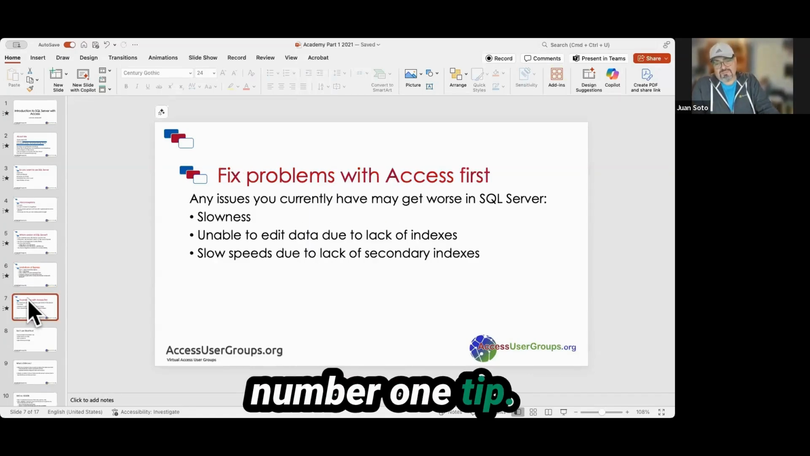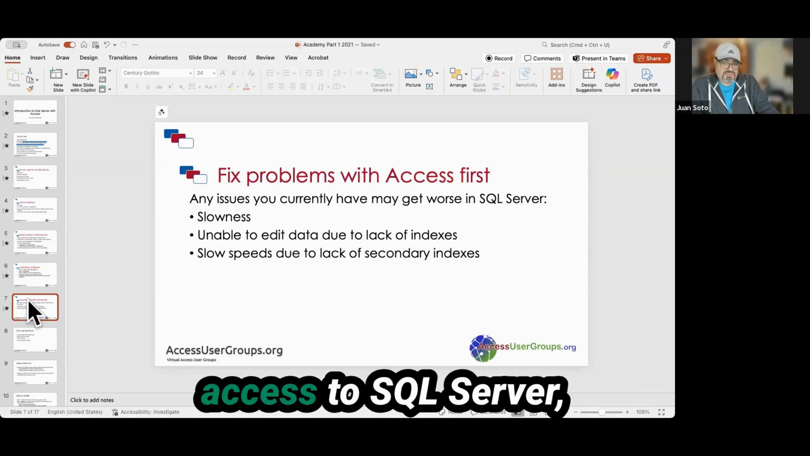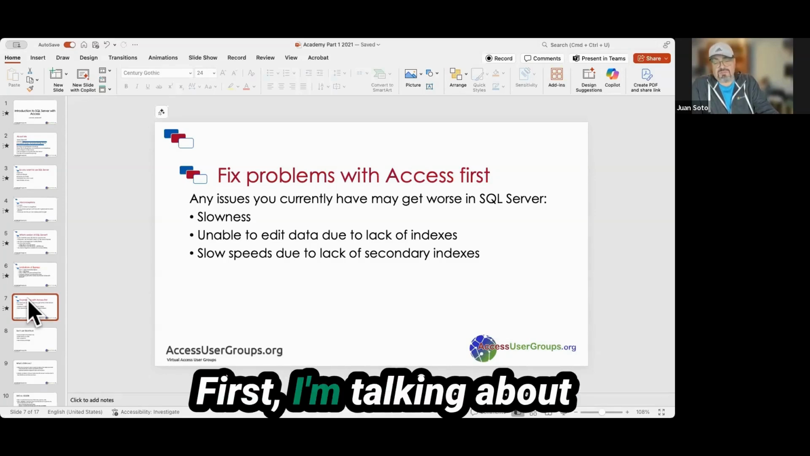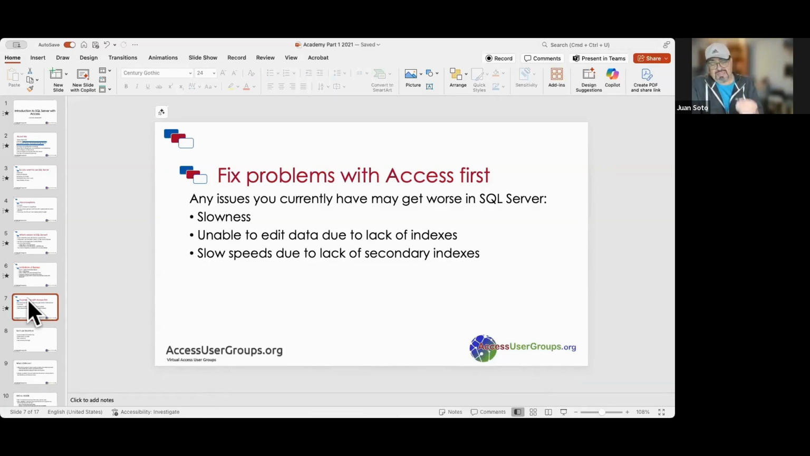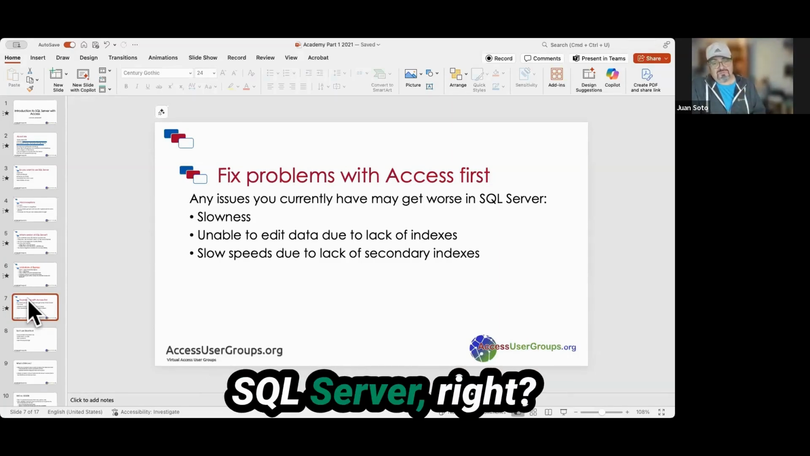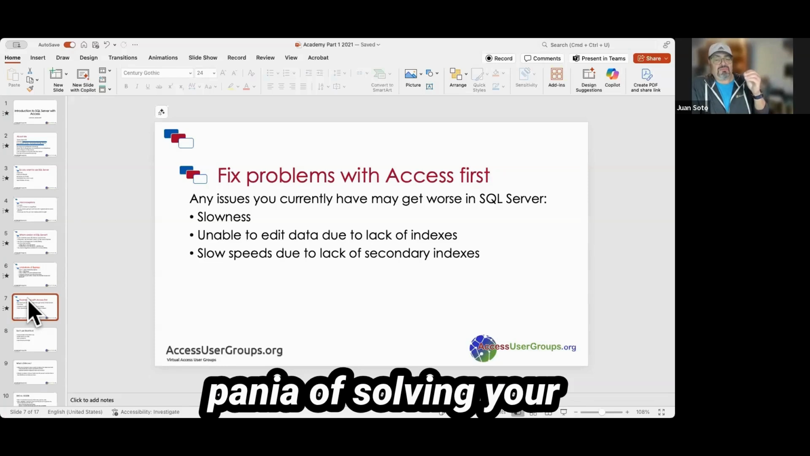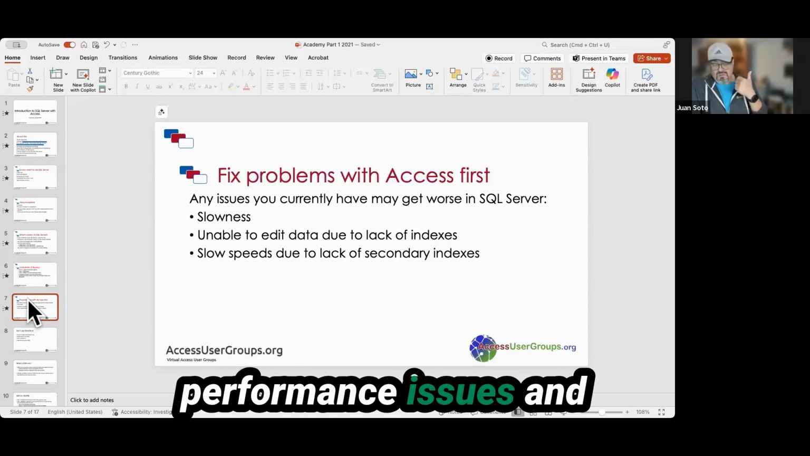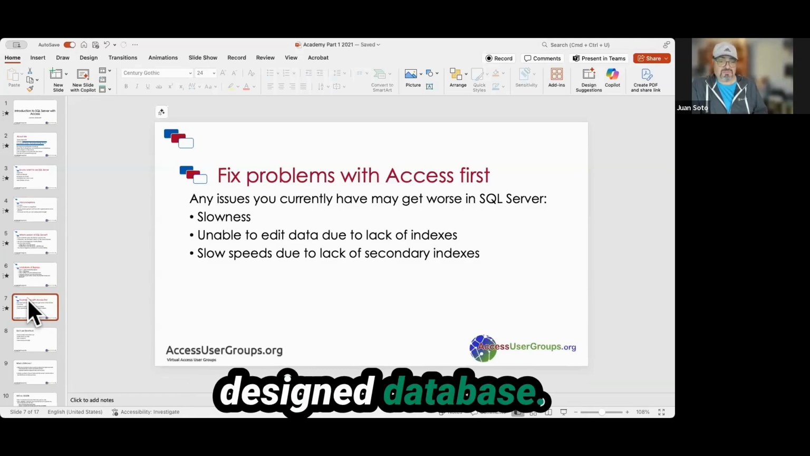This is my number one tip. When you start this process of upgrading Access to SQL Server, you gotta fix the problems you're having in Access first. I'm talking about missing indexes, slow performance. If it's slow already in Access, when it's a local file, it's going to be a lot slower in SQL Server, right? Don't expect SQL Server to be this panacea for solving your performance issues with Access. Don't expect it to solve a poorly designed database, right?